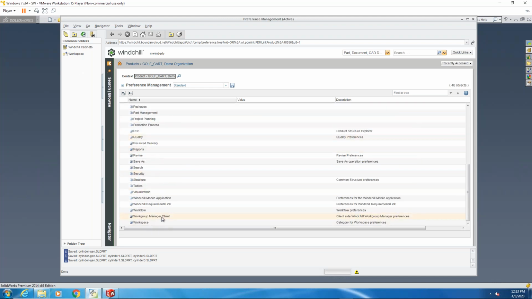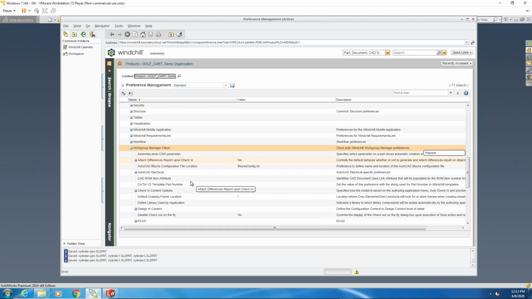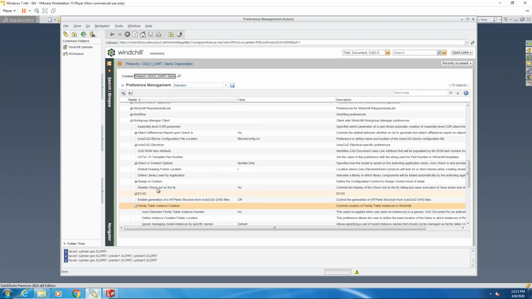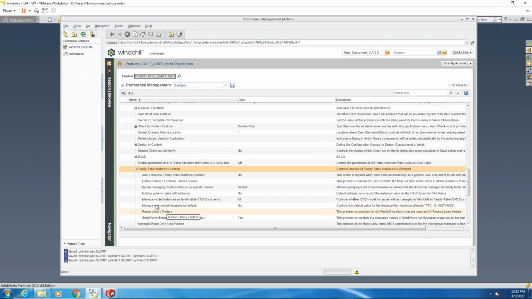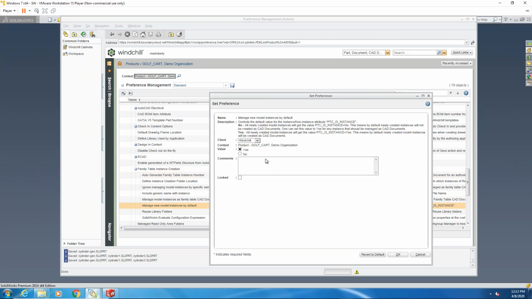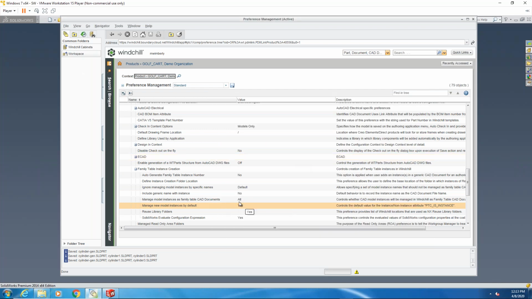there's an option down here at the bottom for workgroup management client. Underneath workgroup management client, there is a family table instance creation. I can go in and expand that. And down here is where it says manage new model instances by default, which is once again that PTC is an instance, or is IS instance. I'm going to change that from no to yes. Select OK. That's now updated.